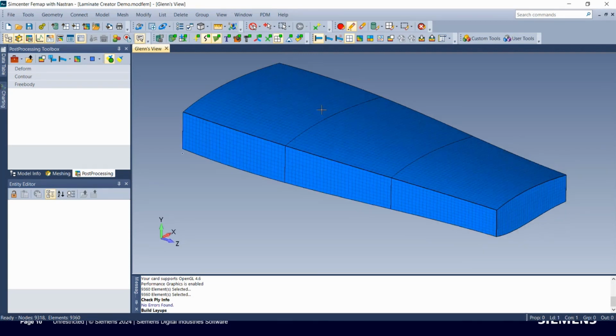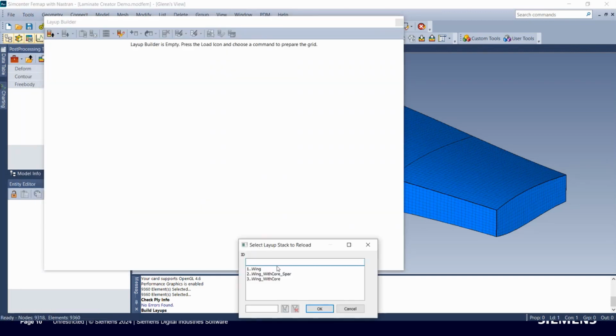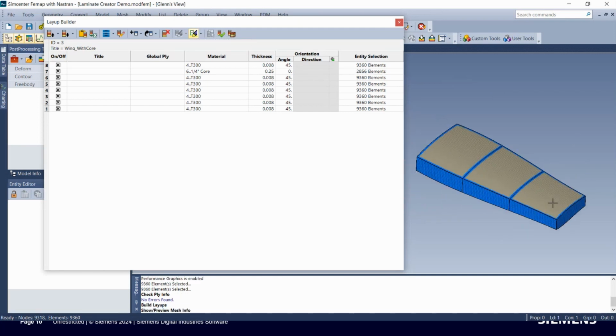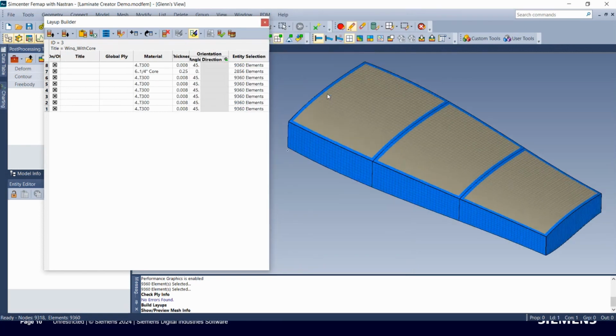All right, so let's say now that we want to add a chord panel region in the skins. I'm going to open up the Layup Builder, reload my stack. I've already created this stack here, and you can see I've added a core ply here, and I've only applied it to these elements. We can show those elements here. I've picked a region minus one of the elements on the boundary to account for the core ramp.